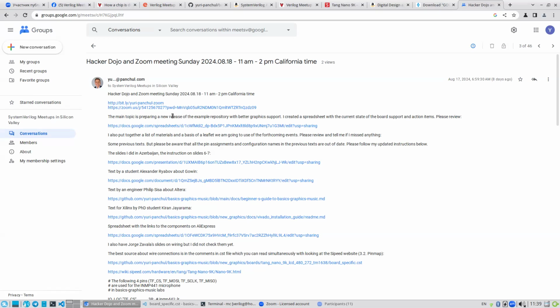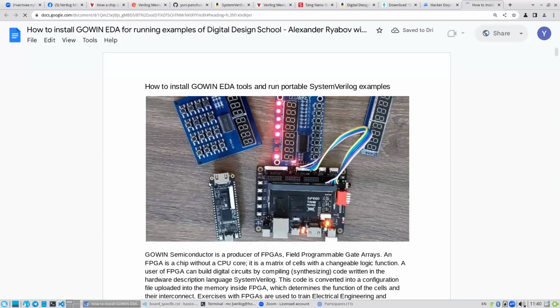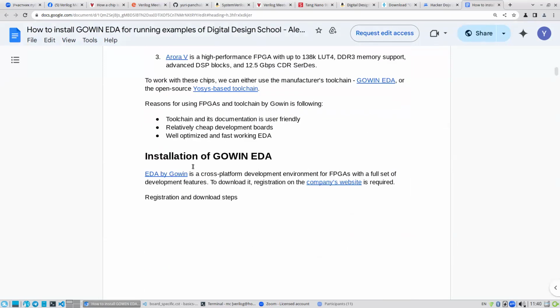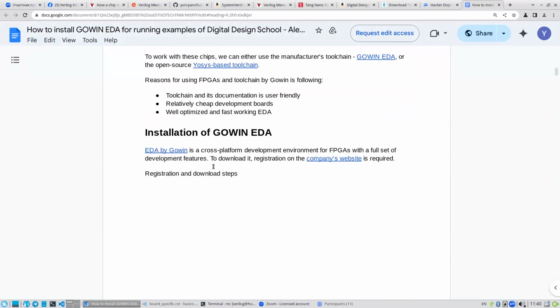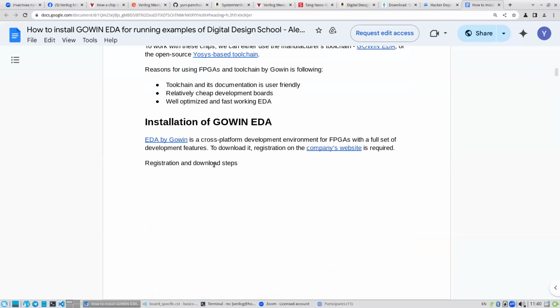The main topic is preparing the new release. Spreadsheet, slides. Yeah, so this is instruction about Gowin. If you are a member of this group, and you are, there is an instruction of how to install Gowin EDA. So was it intentional not to put it into GitHub?